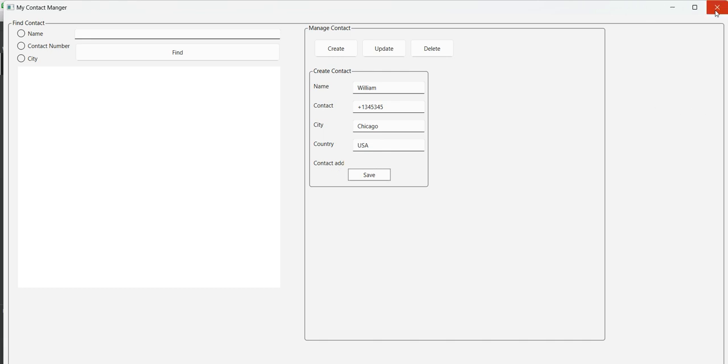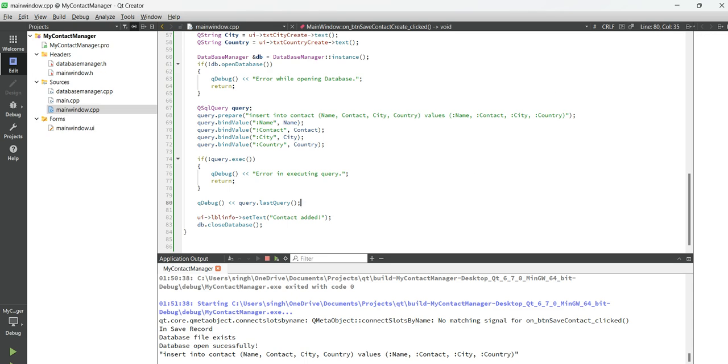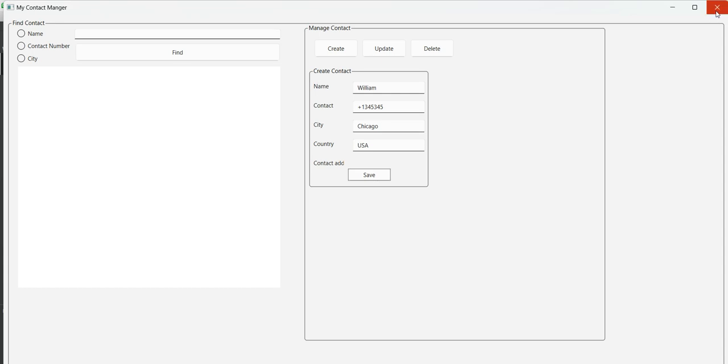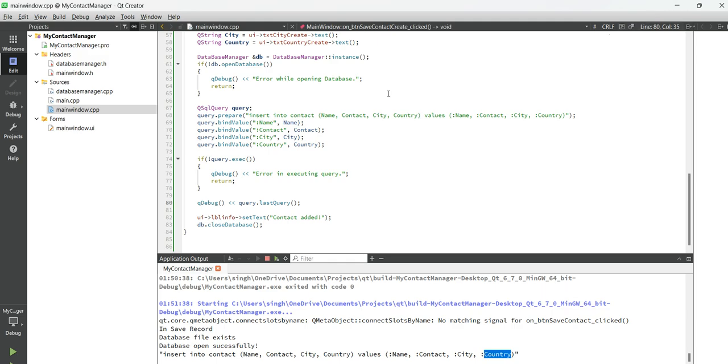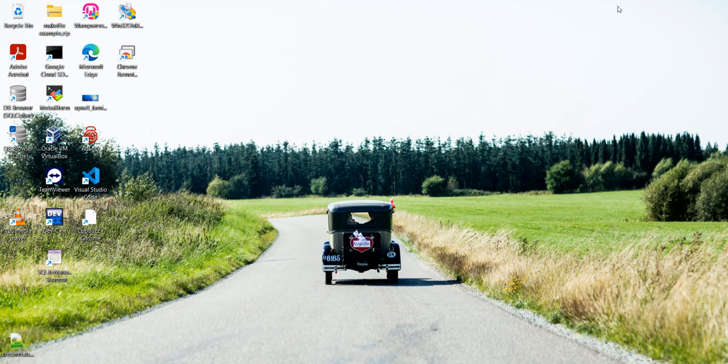No, so it looks like it does not. I have to find why it does not show us the actual values. But after inserting, we are closing the database. That means we can minimize it and we can open the database.